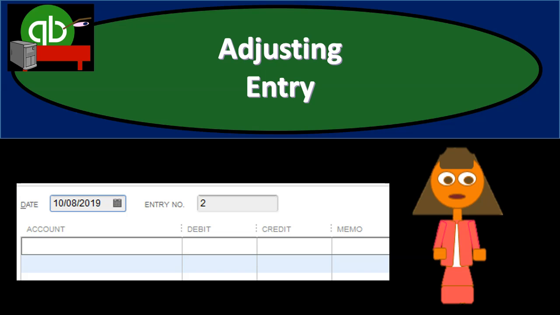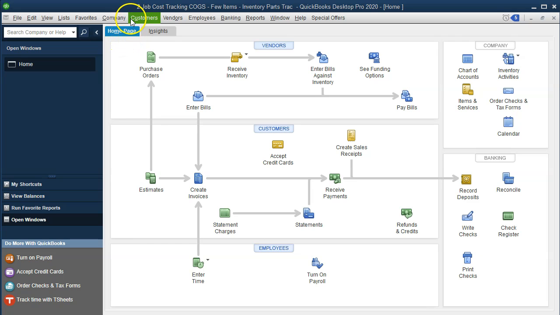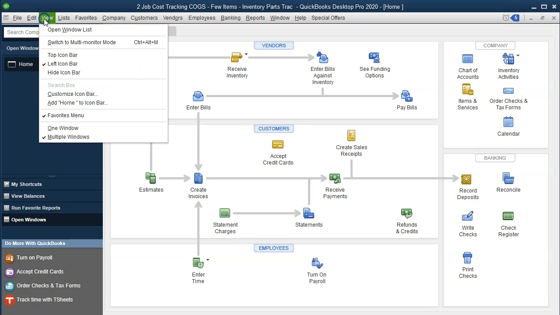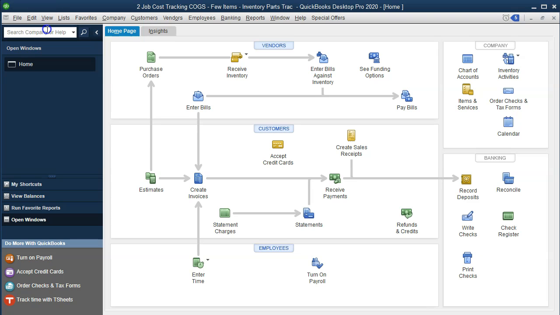In this presentation, we will discuss period end adjusting entries related to our job cost system within QuickBooks Pro, QuickBooks Desktop. Here we are in our practice problem 2. We have the open windows open. You can open the open windows by selecting the view dropdown and the open windows list.